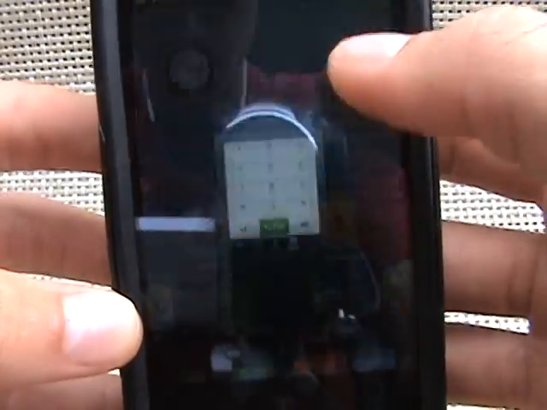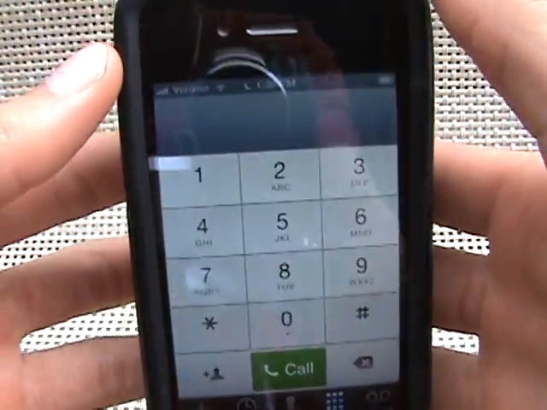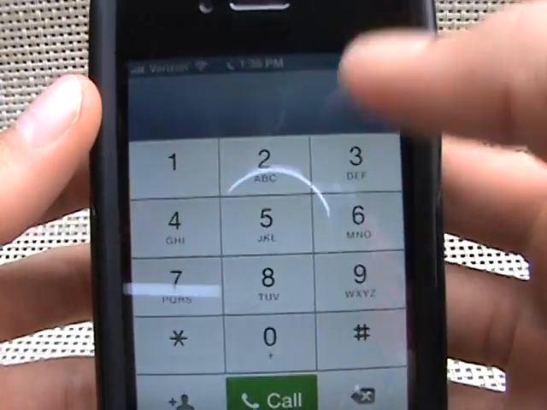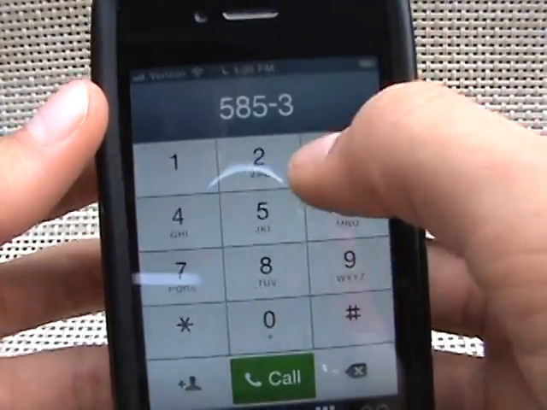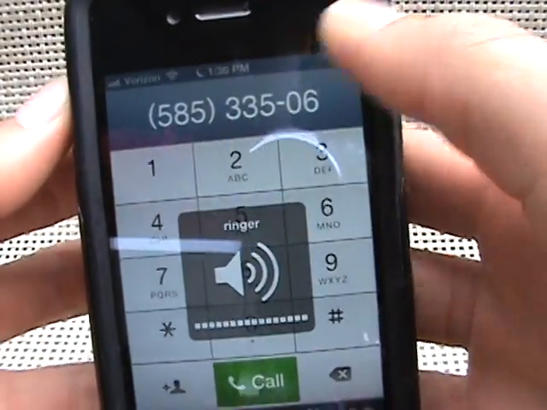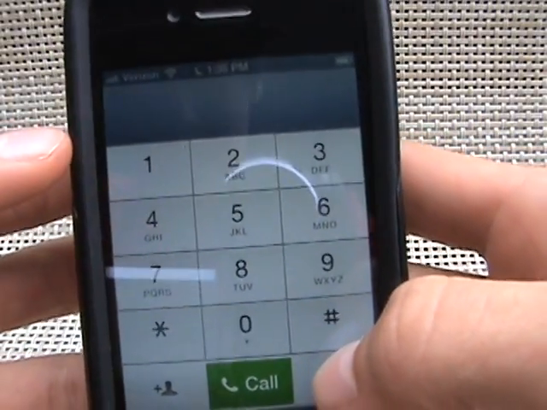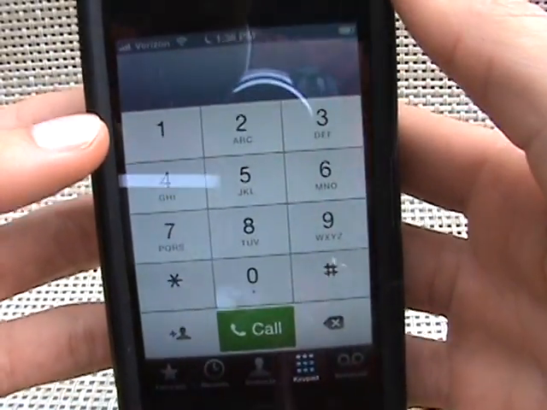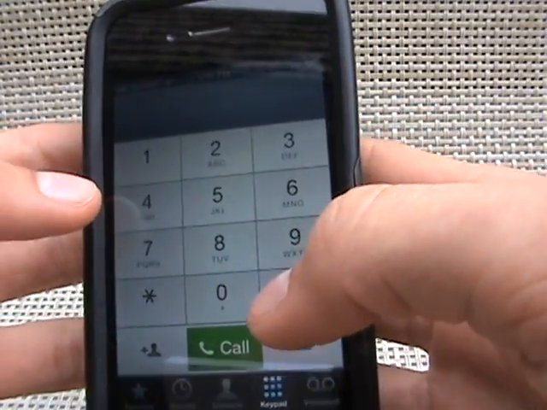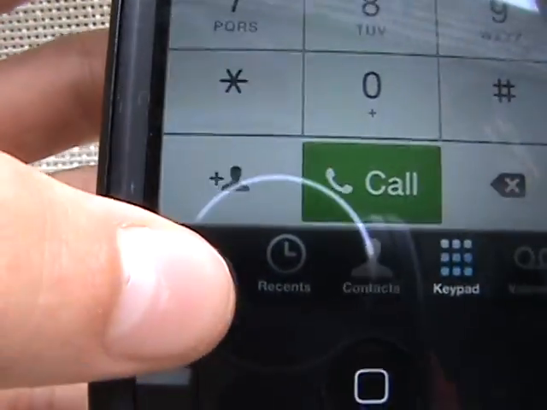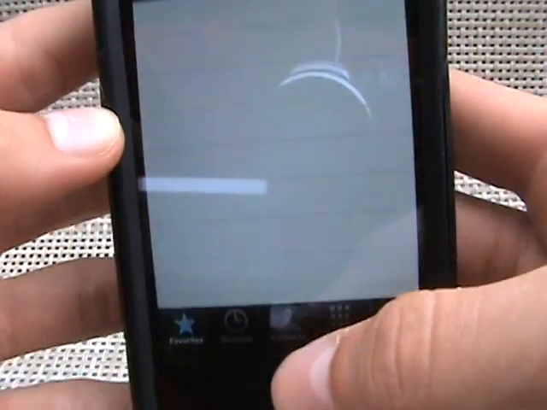If you go into phone, they have actually redesigned a lot of the color schemes for some of the apps. So for example, phone, instead of the white on black dial pad, they now have this. So I was more of a fan of the other one. I don't really like this white, but it's not that bad. You have a favorites button down here, so you can add favorites from your contacts into there.